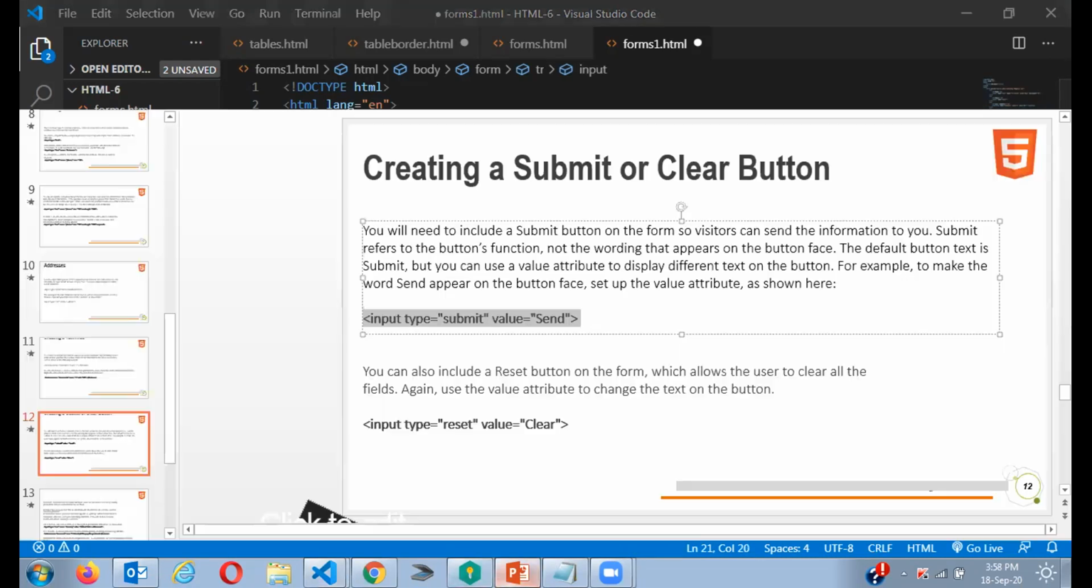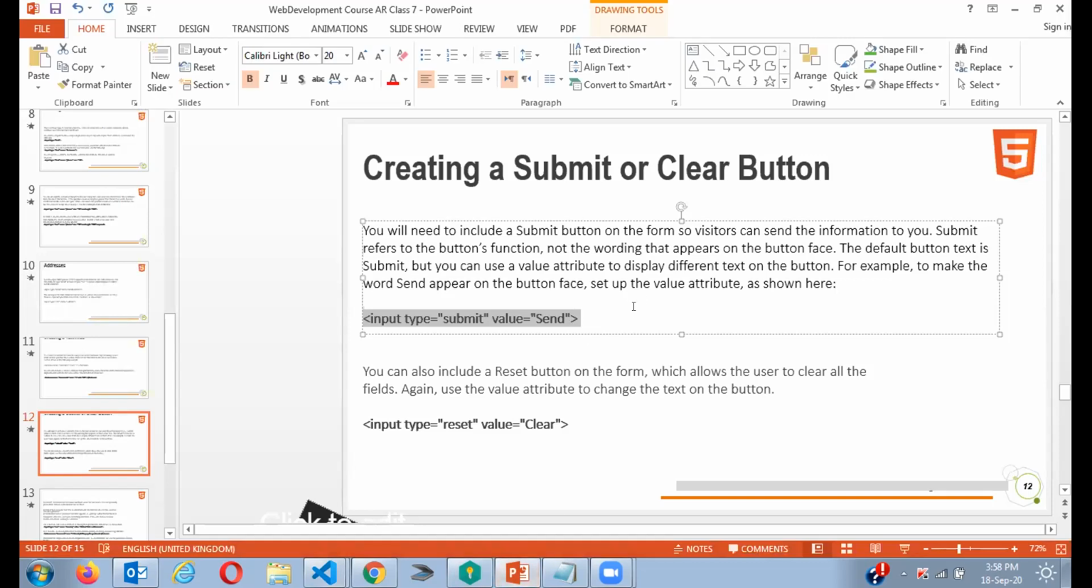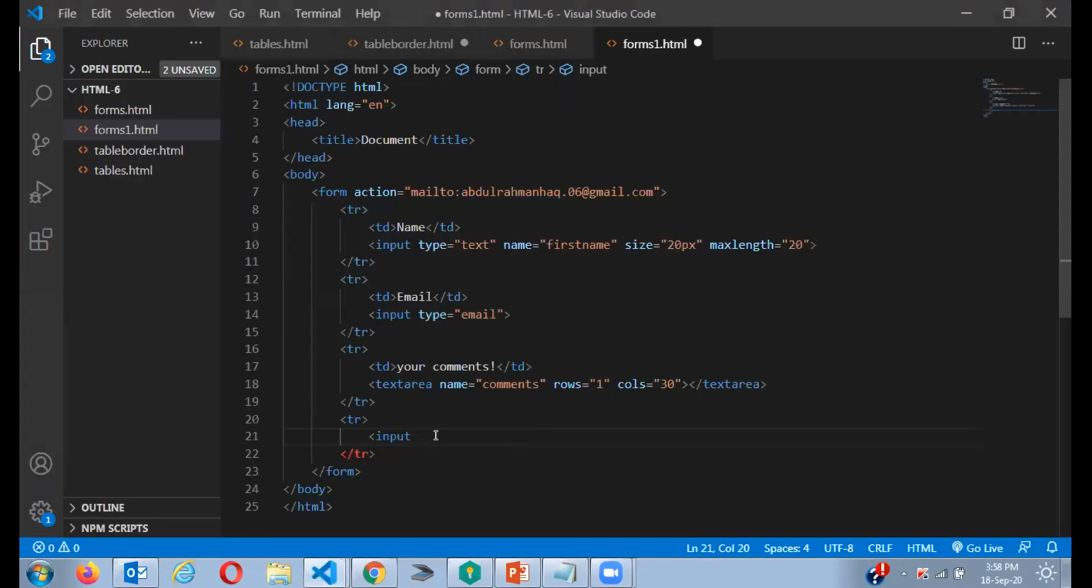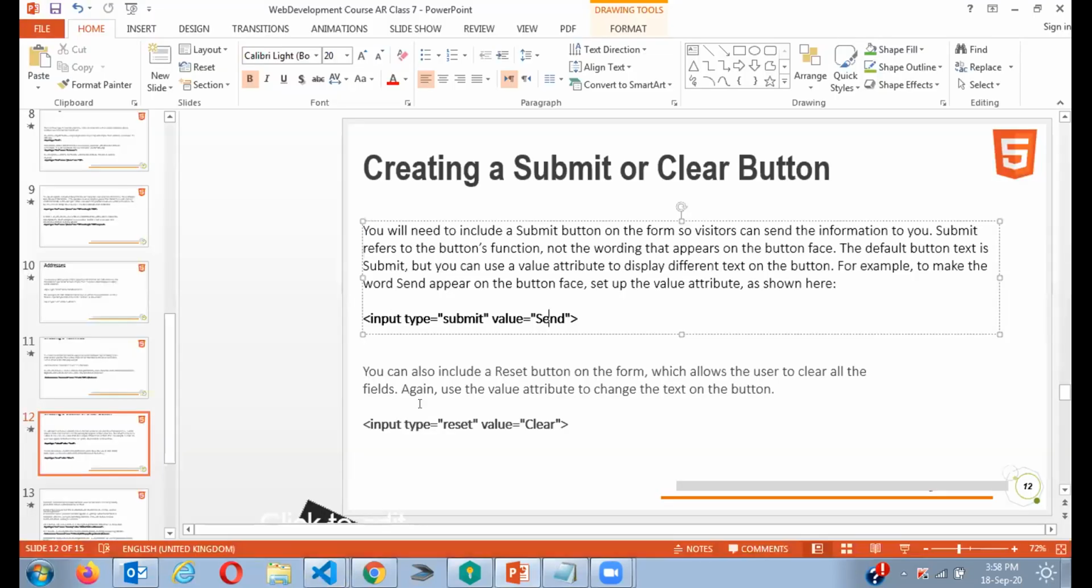Do input. See, whenever we are putting, let me not show you the value first because you guys can get confused. I'm going to say value, and I'm going to say submit. When I do that, it's automatically going to make me something.